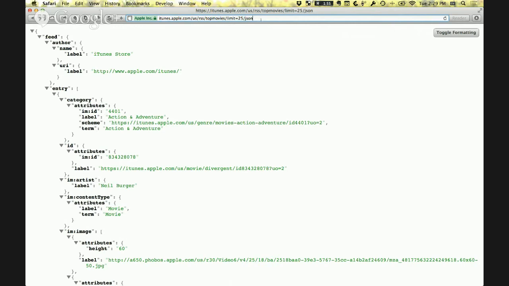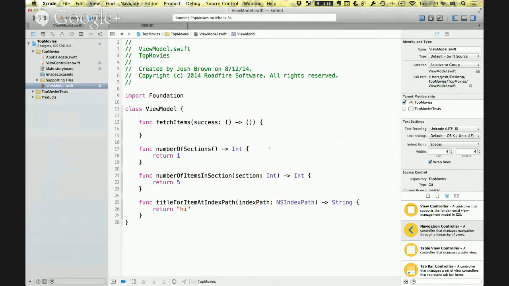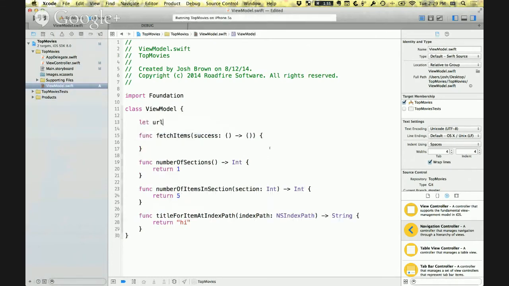And I'm going to take this and bring it into my code. So I'll say let urlString equal quotes, and then the URL string. In order to fetch our items, we need to use an NSURL, an NSURLSession, and we need to do some JSON parsing. So that's what we're going to do, all of that right inside of this method.